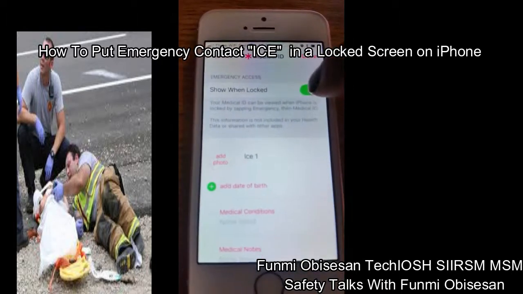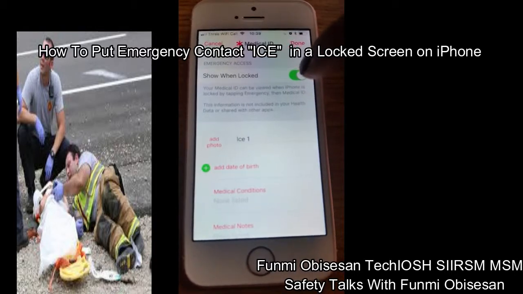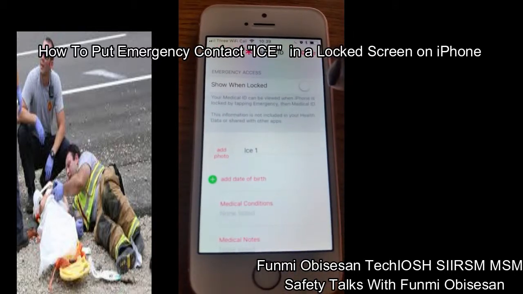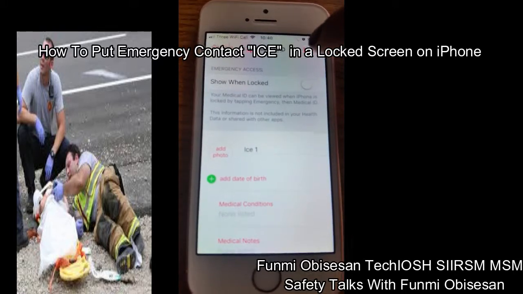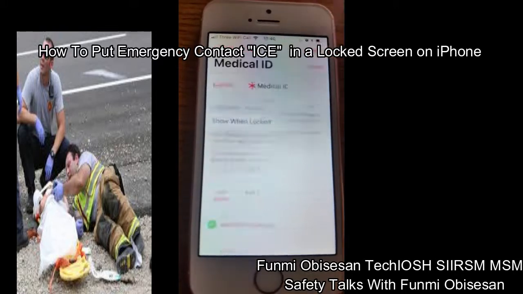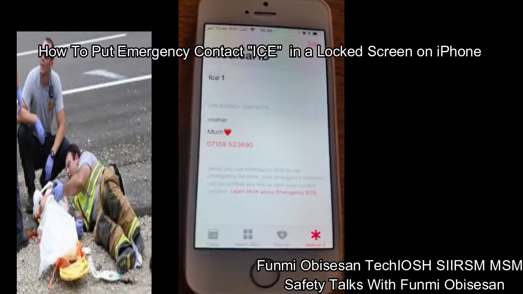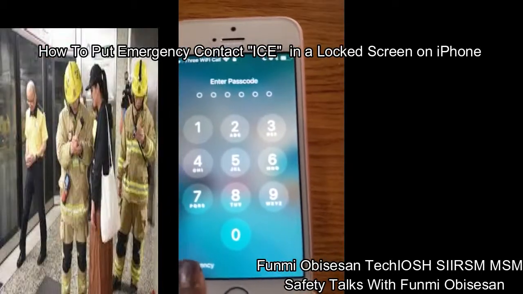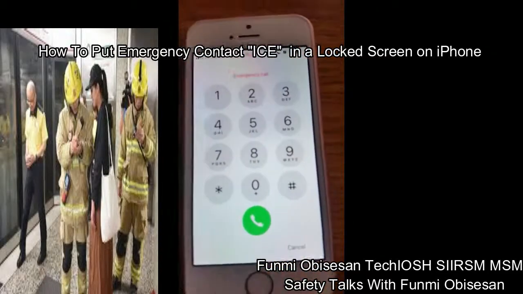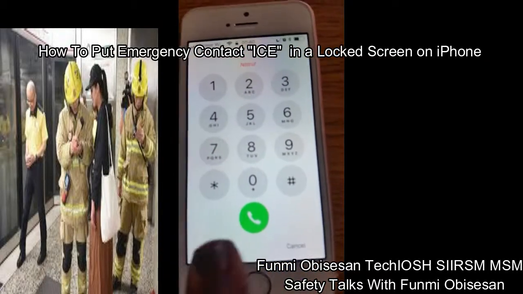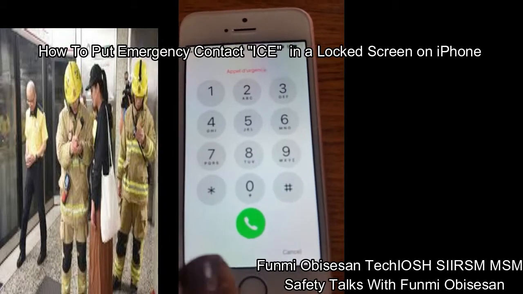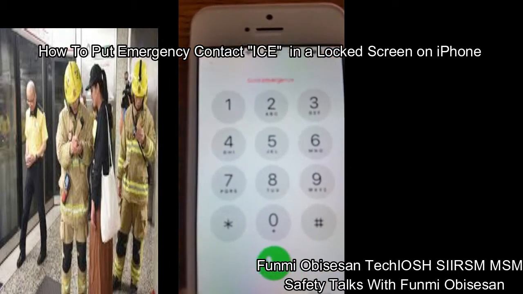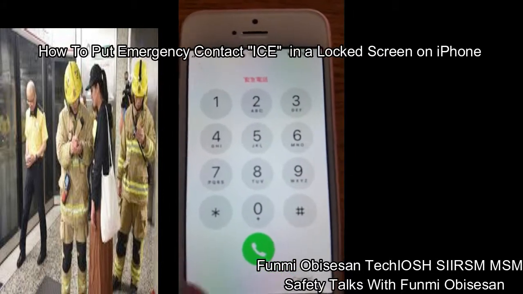So I'm going to remove the green button just to show you what happens if you don't have that on. So I've removed the green button. Show when locked means that you don't want it to show when locked. So if I click the done button, and then I'm on my lock screen, if I click the emergency, you can see there is no medical ID showing. So it is very important that you have that green button on. That is when your medical ID would show, and that's how you can be helped.